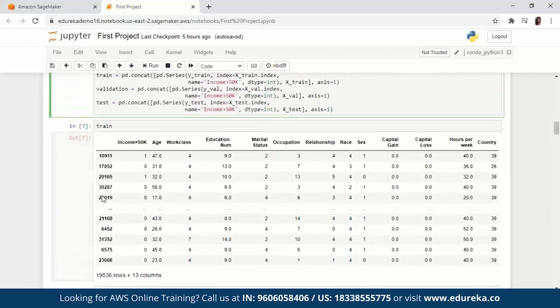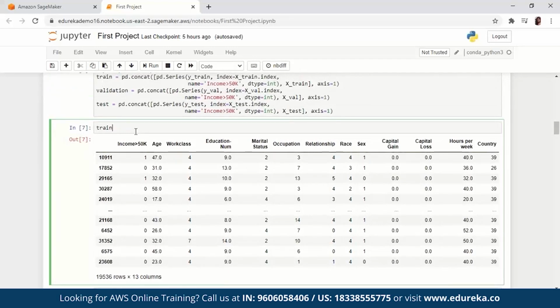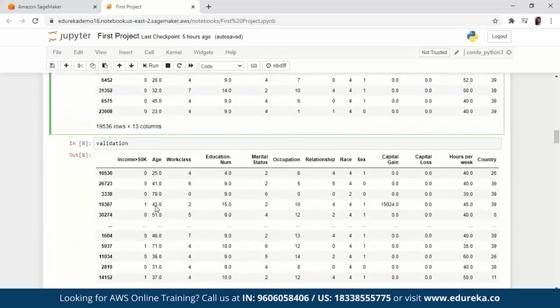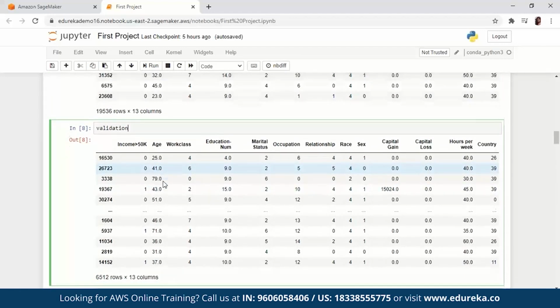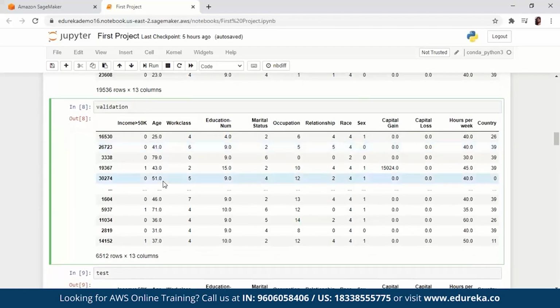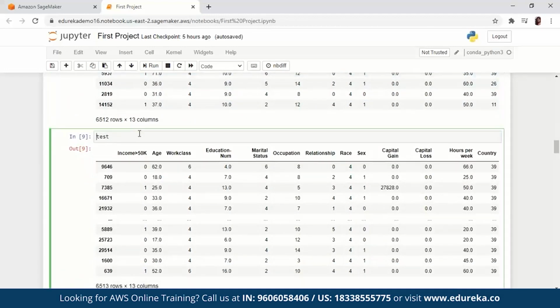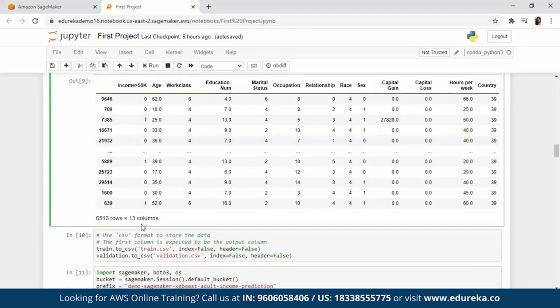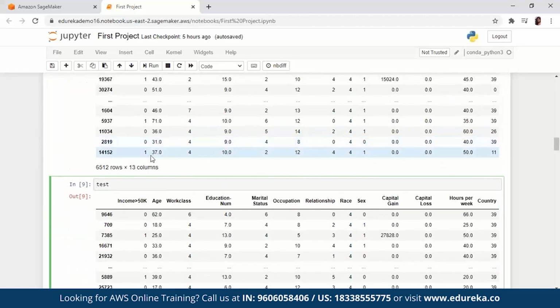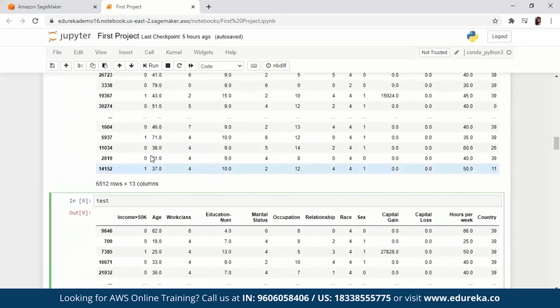Once that is done, we are just going to check if the data set is split and structured as expected. So I'm just going to print train, and it's going to give me the training data set. I'm also going to print validation, and it's going to give me an overview of the validation data set. And finally, I am also going to display the test data set, and it's just going to give me an overview of that. You can see the number of rows and columns specified at the bottom of each of these outputs. That's great.